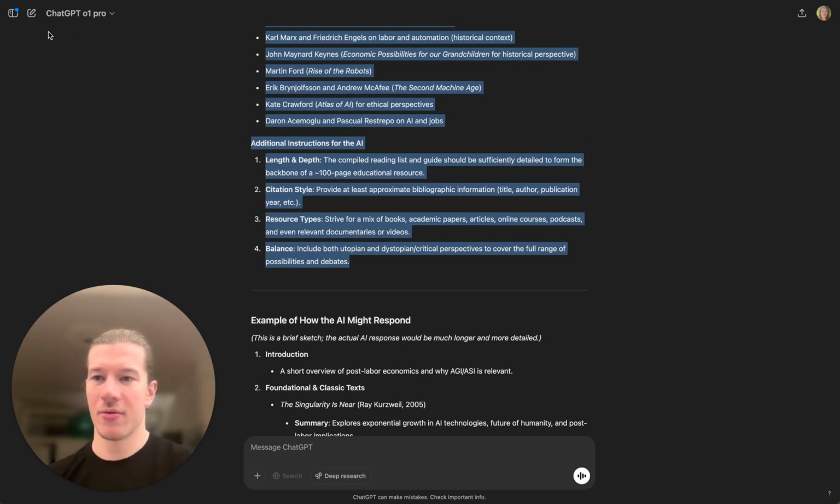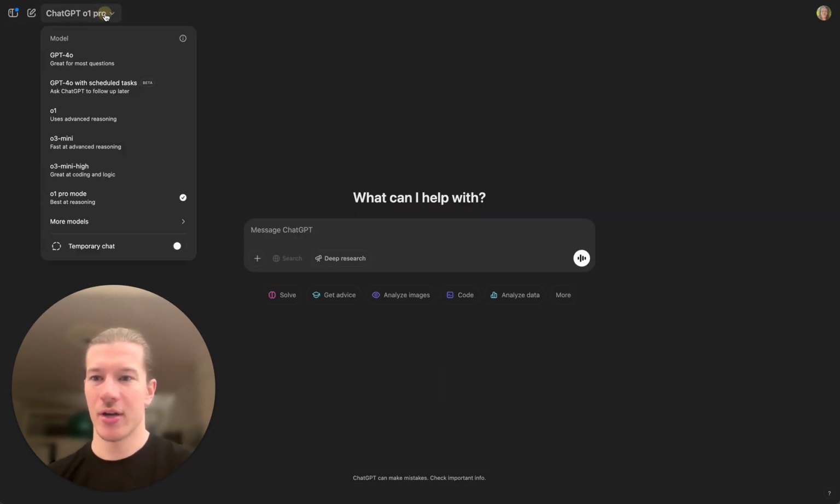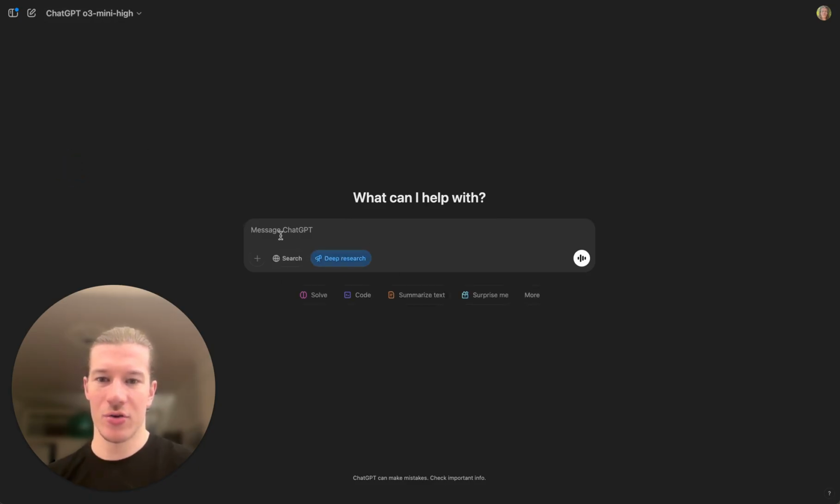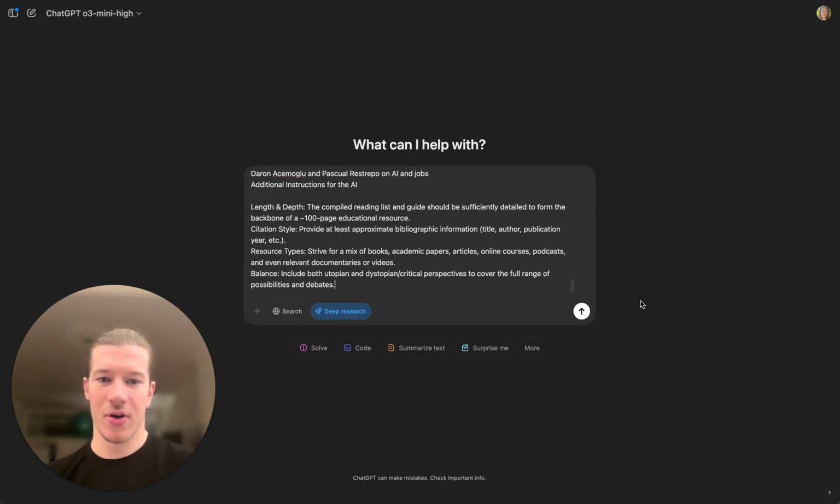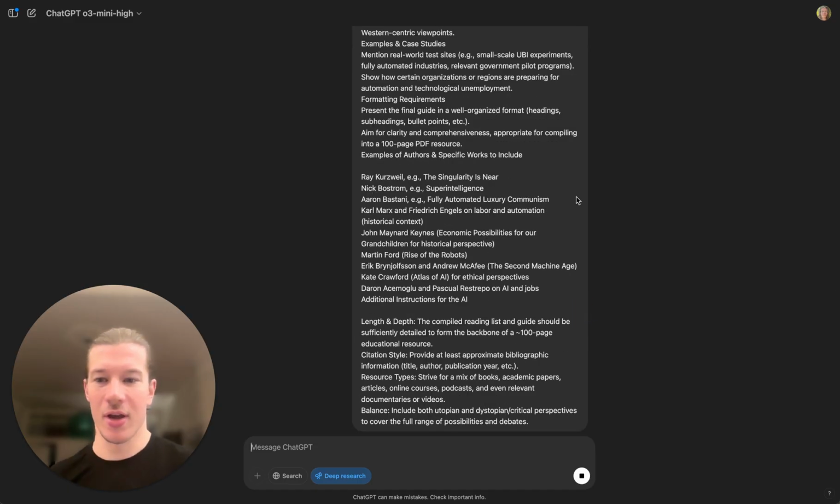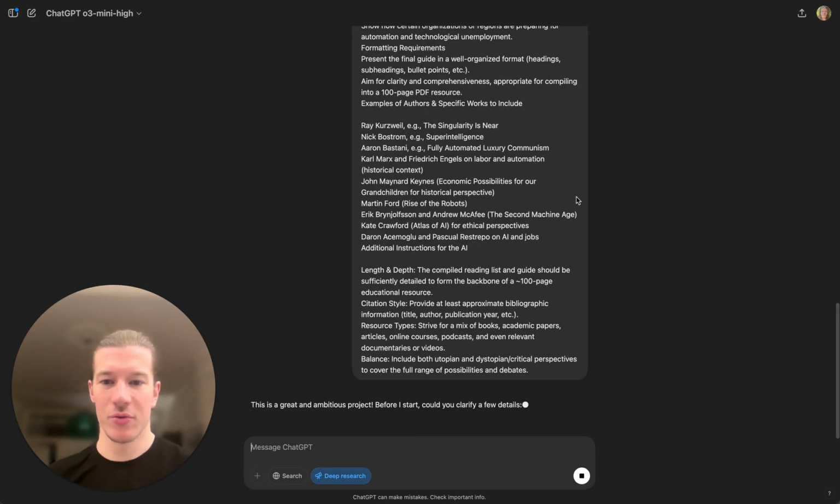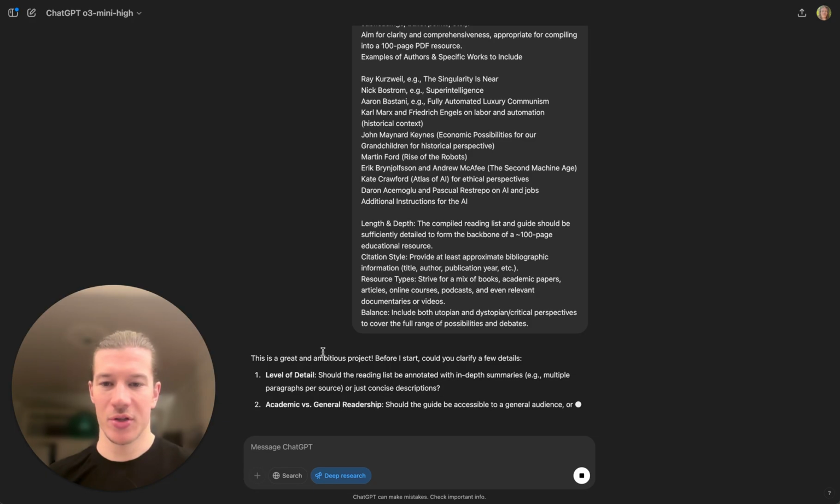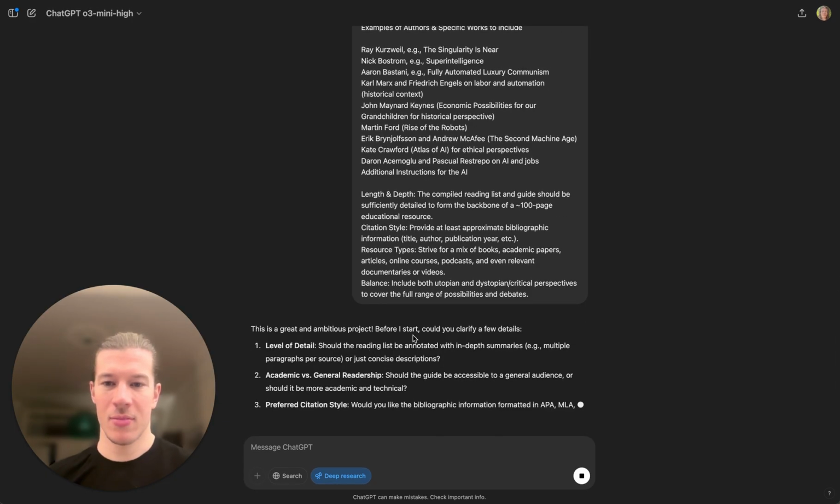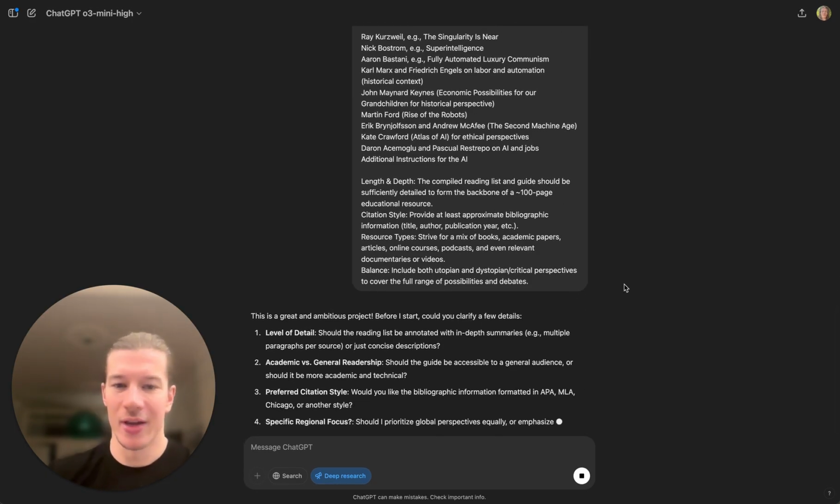So right now, starting a new chat, going to o3-mini-high deep research and paste the prompt. And now again, deep research will do its magic. I already get some follow-up questions about the level of detail.